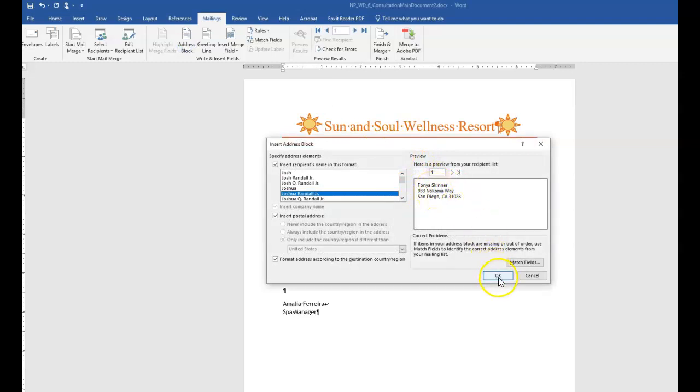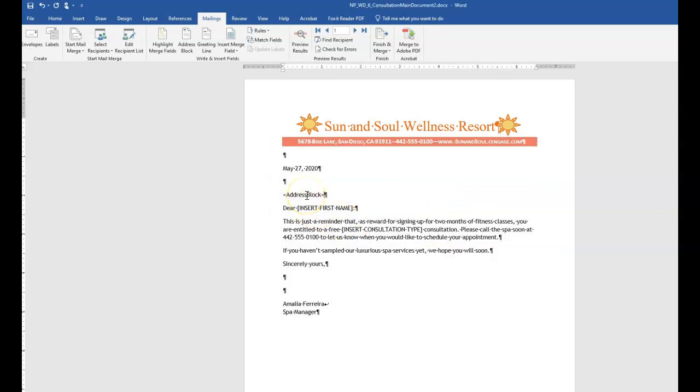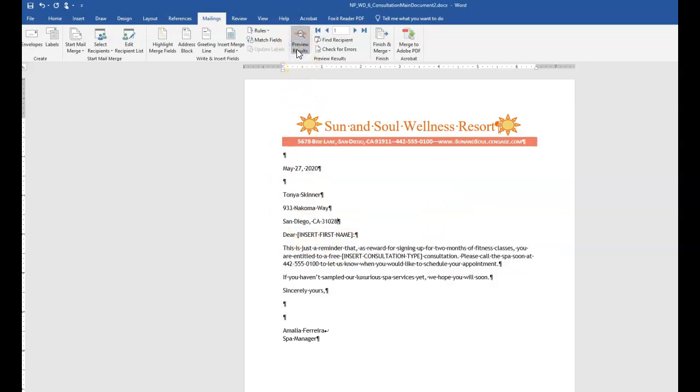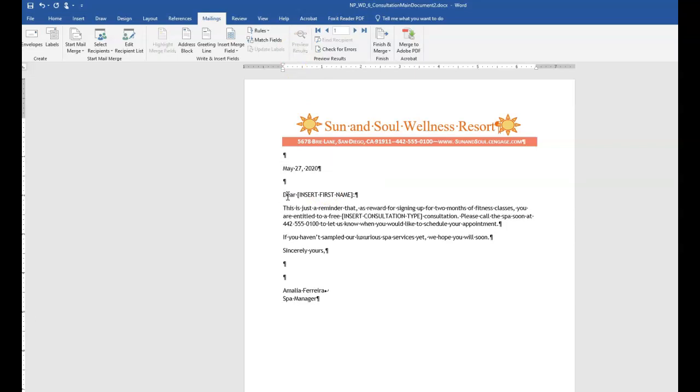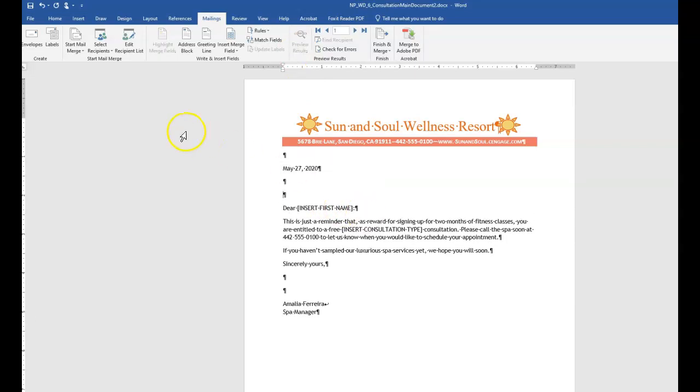And it would put one big box here that says address block. And if I hit preview, you'd see it puts all of those in there. Okay, but that's not how they want us to do this one. They want us to actually insert these all. Now I just got rid of my space, so let me hit enter. So we're going to insert these separately as separate merge fields.